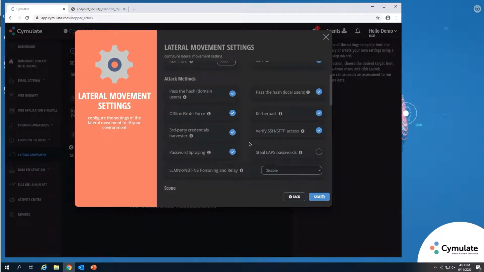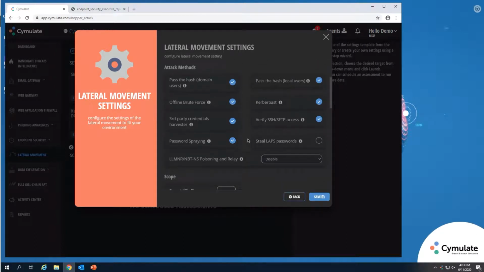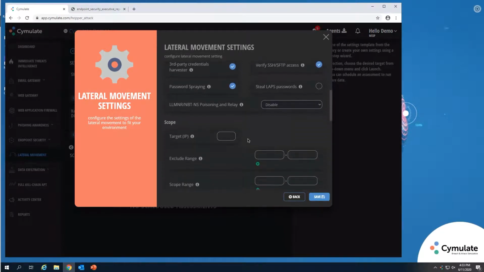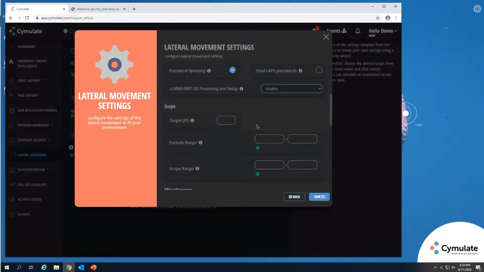If you have particularly sensitive network segments, you may not want to use relay poisoning. And so we allow you to pick and choose which ones will be allowed and which ones will not be utilized. Now, once you've defined how we can attack things, you're going to tell us what we can attack. And that is done with scoping.